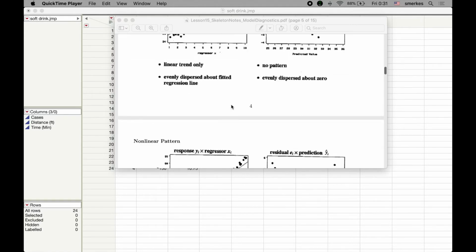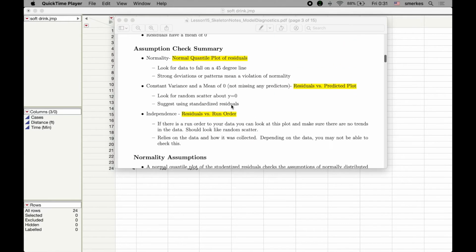As a reminder, what we're going to be trying to plot today in this video is the normal quantiles of the residuals, and we're going to be looking at the residuals versus predicted to look at constant variance. The independence, again, relies on your data and how it was collected, but you can look at the residuals versus run order if you would like to check independence.